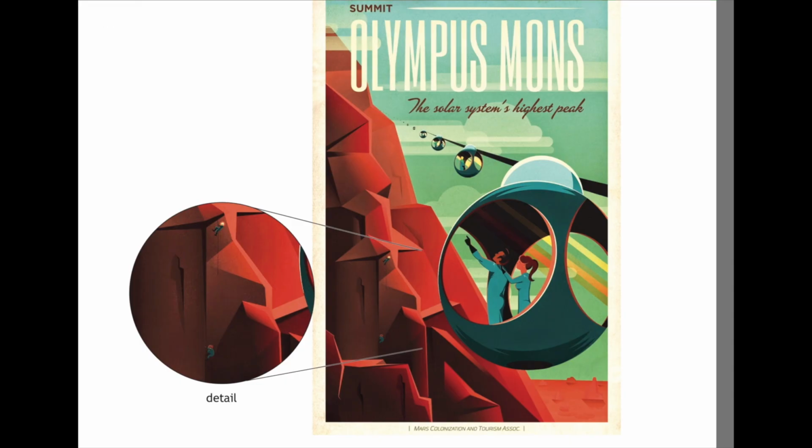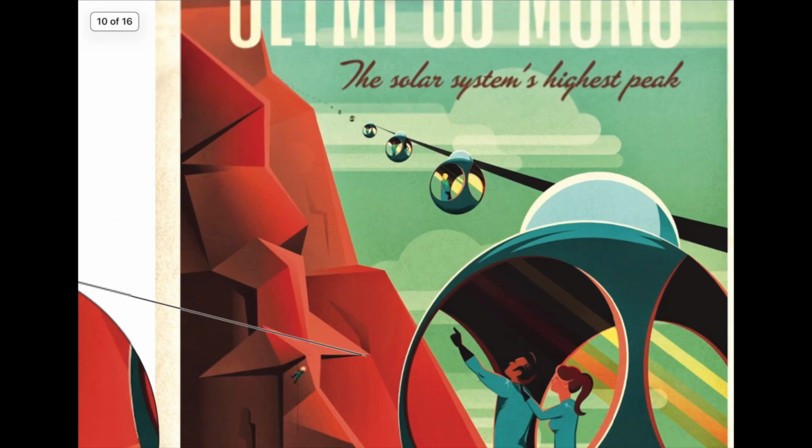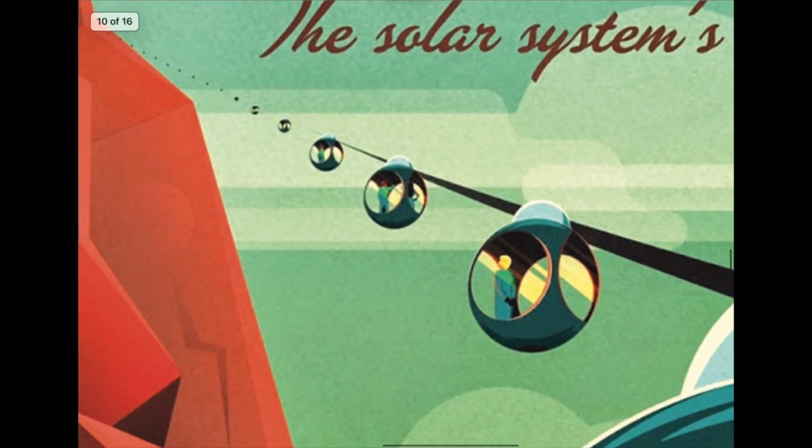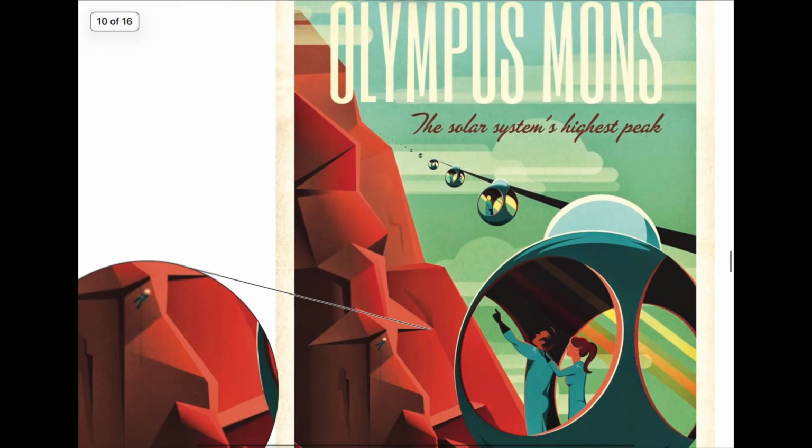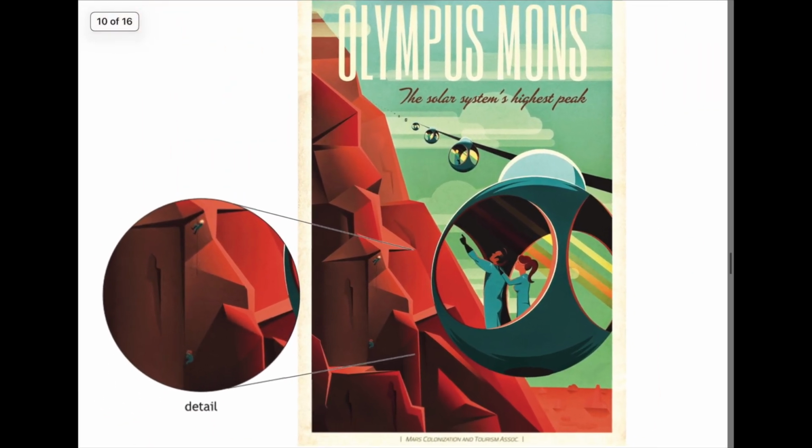The capsules, these round objects, seem to be suspended from a cable which disappears into the distance. Now this gives a sense of a really vast scale, looking like this is going really, really far away into the distance. So it makes it feel quite large, almost maybe a little bit intimidating.